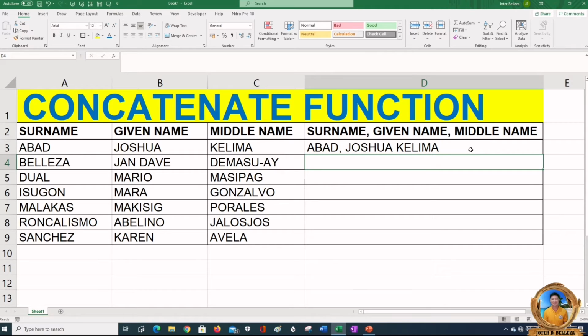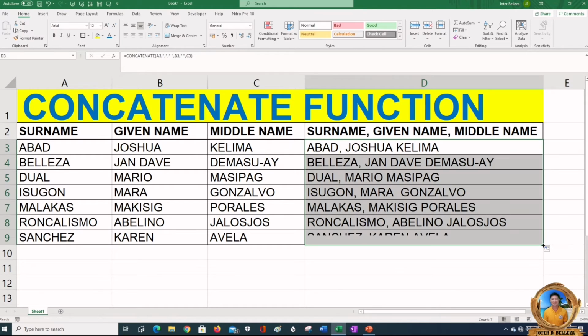Notice now that Abad, comma, space, Joshua, space, Kalima is the proper way of writing the concatenated surname, given name, and middle name of that particular person. Now, to copy the formula again, all you have to do is put our mouse pointer at the bottom part of our cell that has the solid square, and then left click, drag, and drop.